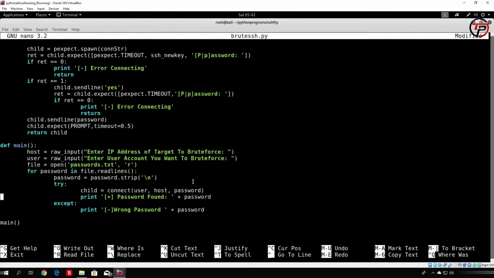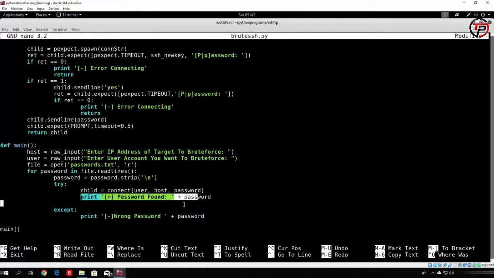So we try to connect. If we connect, we print that the password was found, and right after that we can execute the command on the target system. So send command.